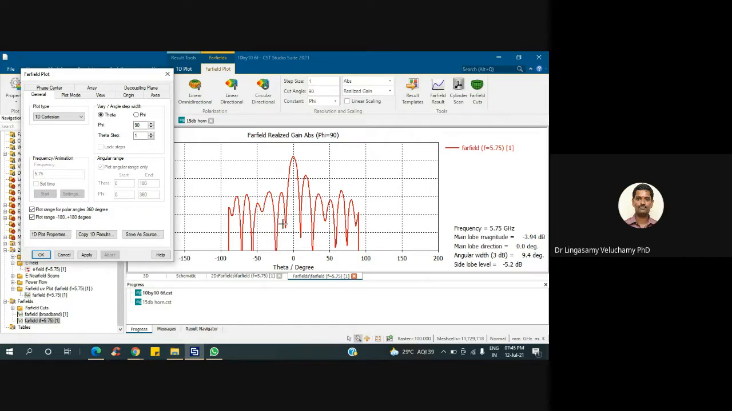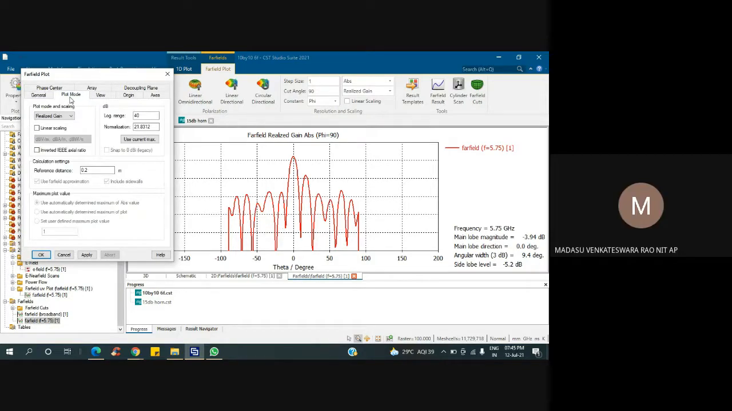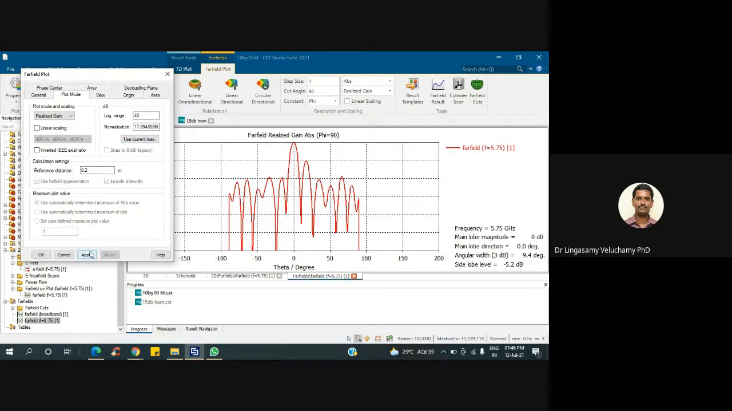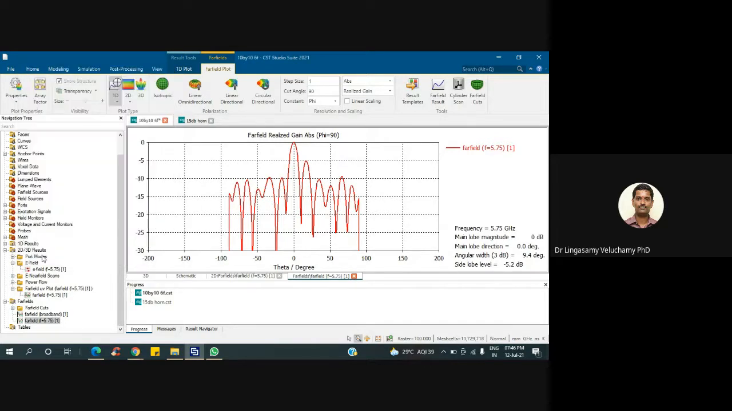Can you go to plot mode? Use current max. Apply. Click OK. It's a 5 dB side lobe level you are getting. This is the normalized pattern. But I think you have to optimize the location, then you can try that. I think you are still not achieving the actual phase required, that's why the lobes are very high.